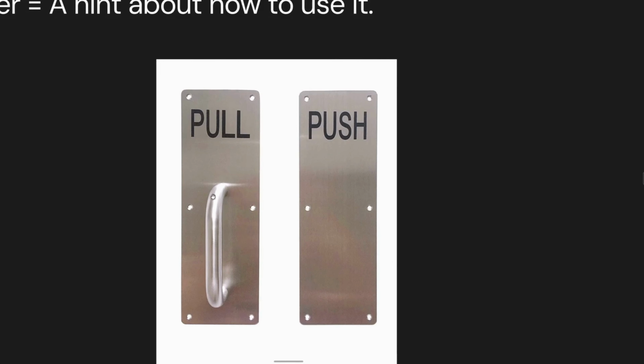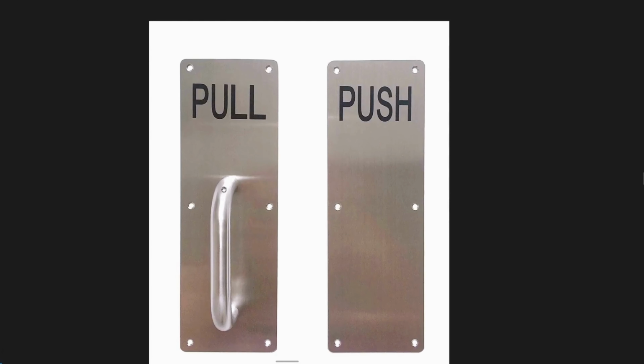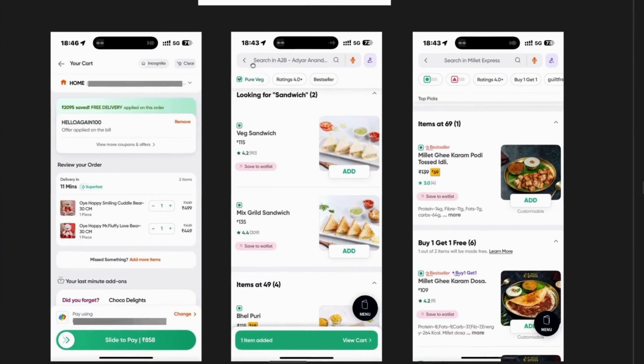But in pull, they gave me a handle so that I can grab it and pull it. So that's how it gives a hint here. So affordance is what this object can do, and the signifier here is the handle that it should be pulled, right?